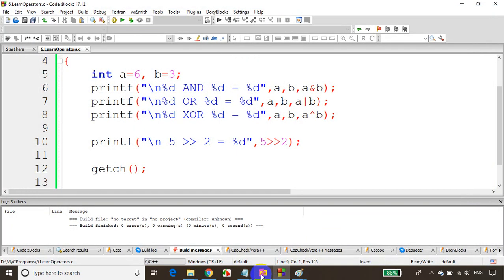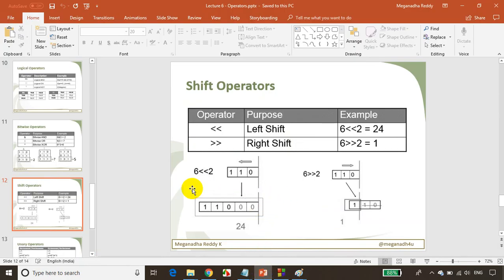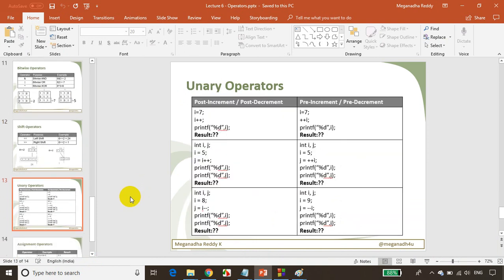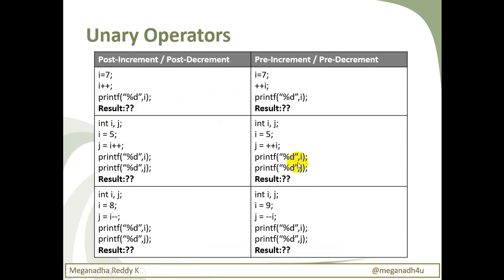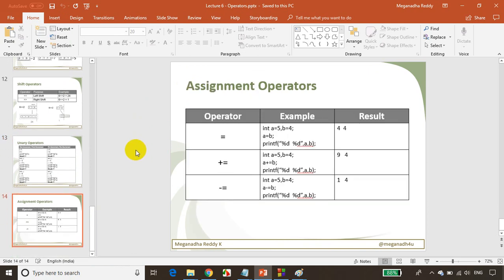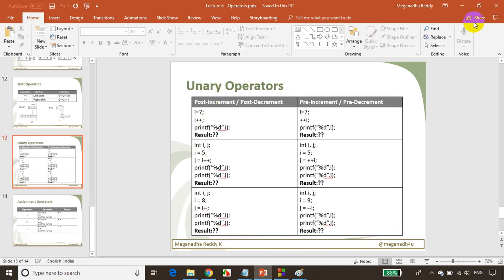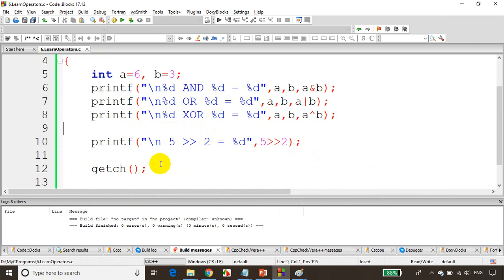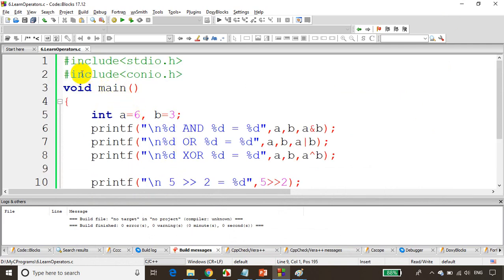So now coming back here, so I'll leave this. So we just learned about shift operators, and the last one, which is very, very important, is unary operators, and this we're going to learn in detail. Right, let's get started. So now unary operators, let's try to understand this. Now to understand that, I'll leave this code module as 6.1.